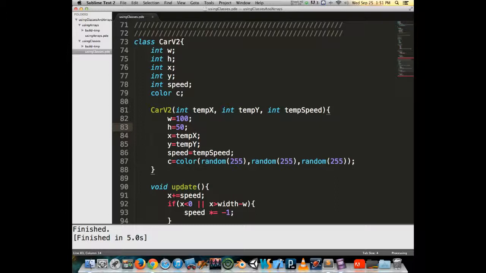And you may think, well, if I get this temp x, can't I just refer to it everywhere else? And it becomes a scope issue. Temp x, temp y, and temp speed will only be available inside this set of curly braces. So if down here I said temp x, it would say, I have no idea what you're talking about. That's a scope issue. It wouldn't know.